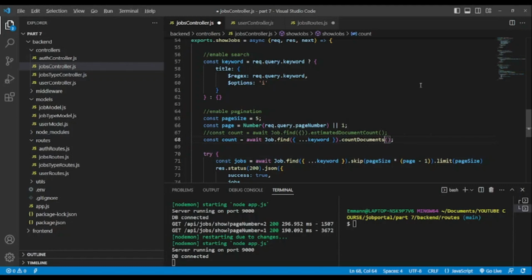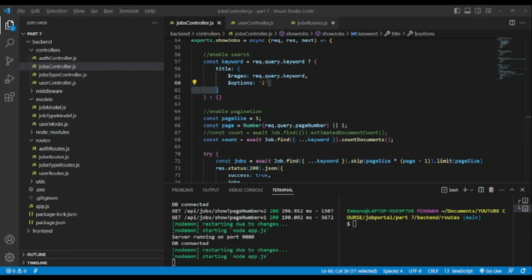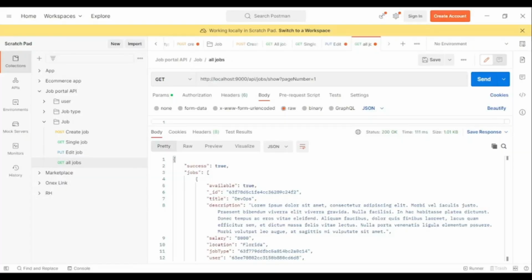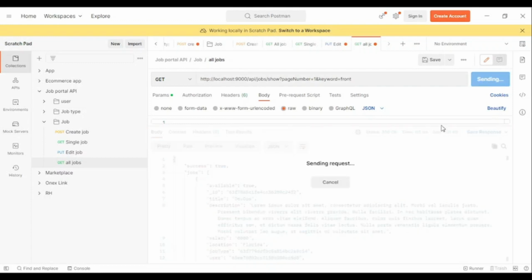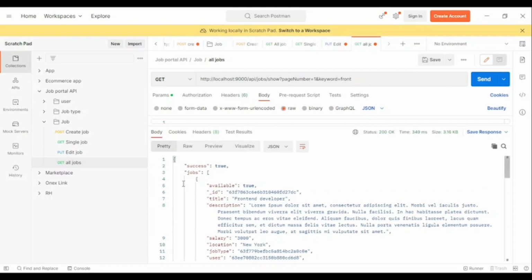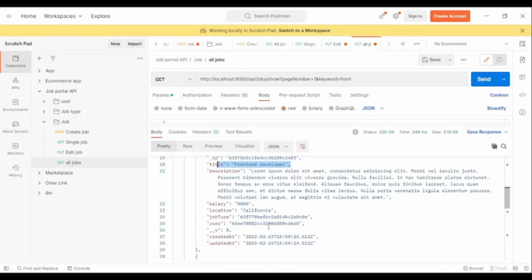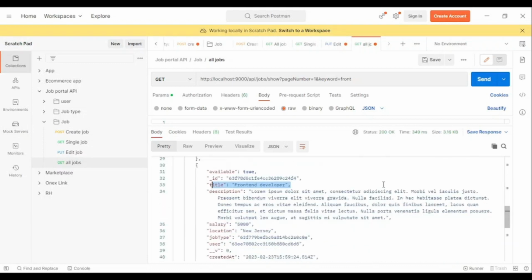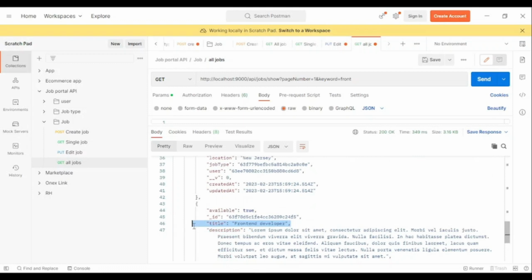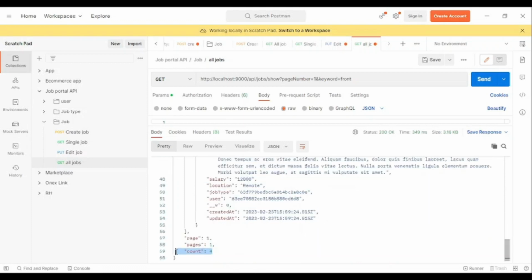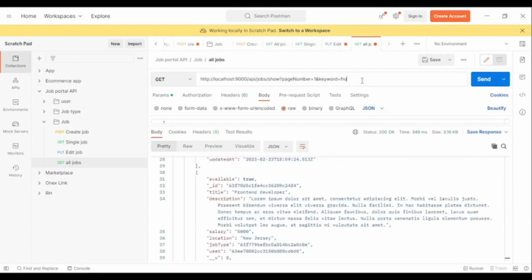Okay, and now let's go to Postman as always to test. So we're gonna pass keyword, okay, emphasize keyword, and it will be font, and send the request. As you can see, everything here is related to front end because our keyword is font. So all the results that we have, as you can see, have font in it.